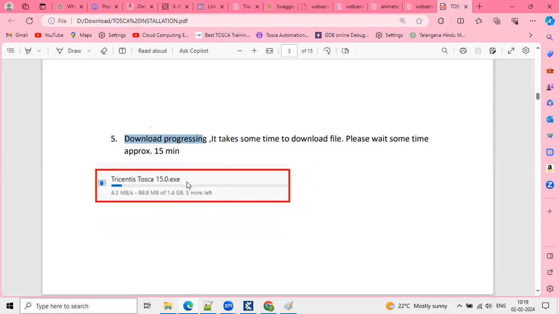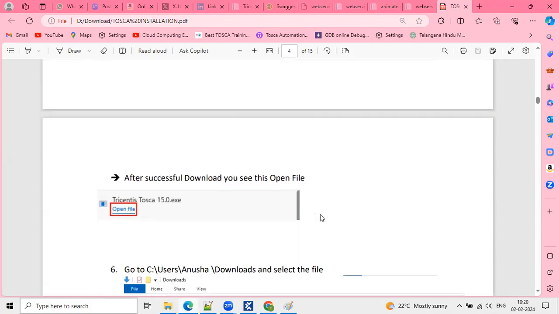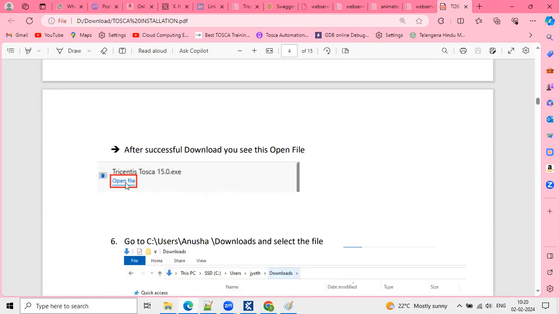The downloading is in process, team. It takes some time to download the file, approximately 15 minutes, based upon the network speed. If the network speed is very high, it downloads within 5 minutes. If the network speed is a bit slow, it takes around 30 minutes or 15 minutes. Once the file is created and you are able to see it, don't click on open file. After a successful download, you are able to see this open file.